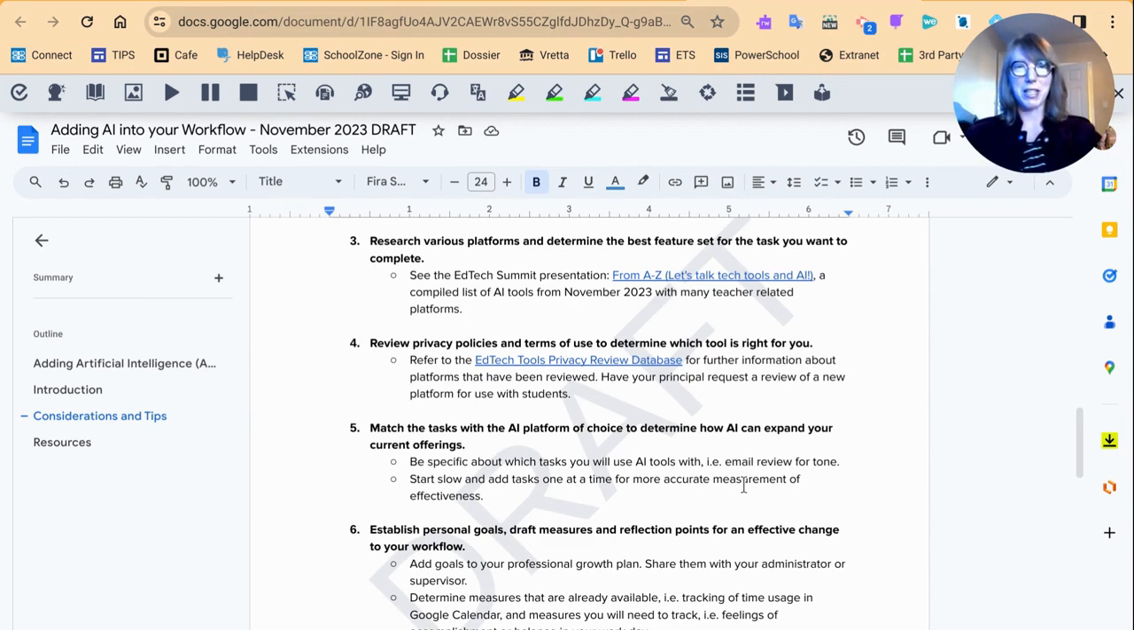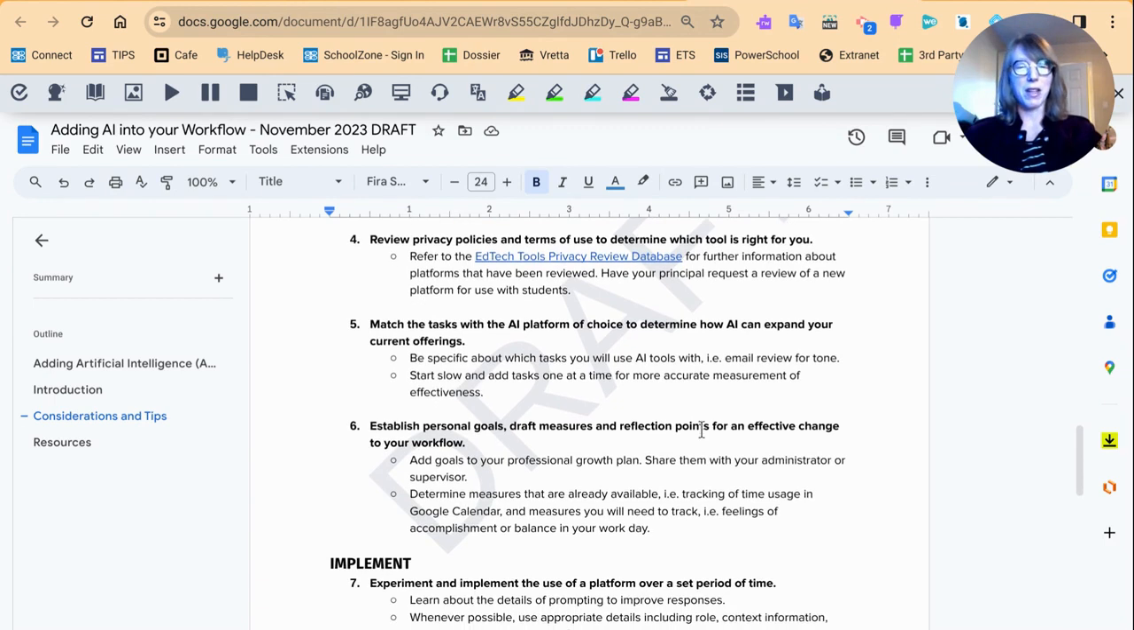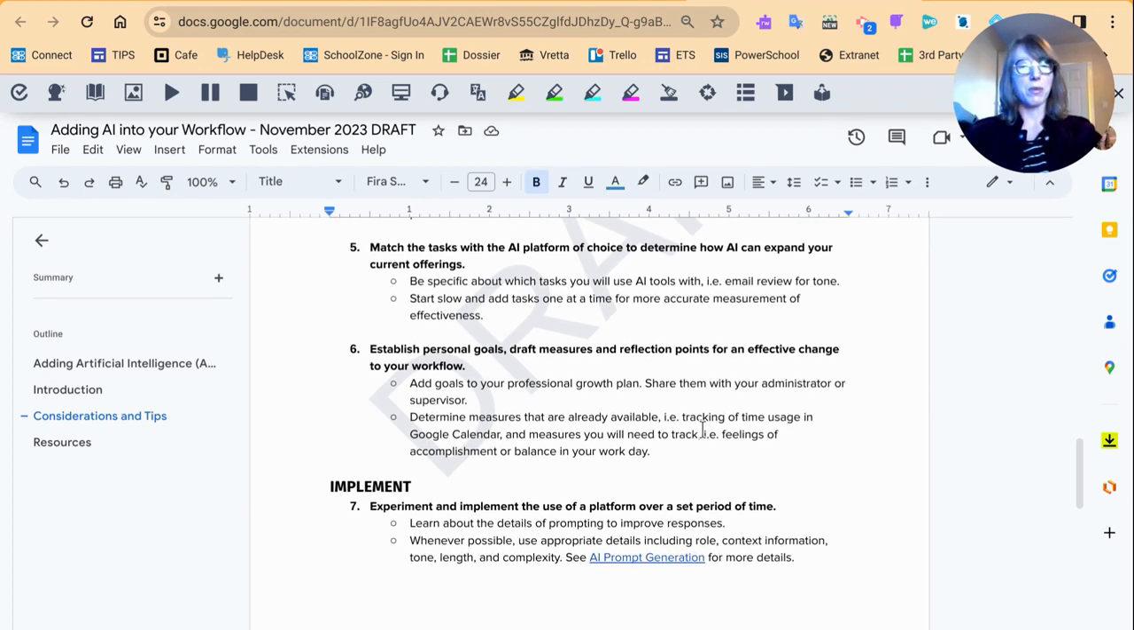And be sure to check our Tips AI and Education page on our website for more information and this list here posted of just a few of the tools that are out there. Of course, we include here that privacy and terms of use review. Also be sure to check our EdTech Tools Privacy Review database for other suggestions and AI tools being added there very soon. Then, of course, with all that reflection, matching your task to the platform that you are interested in that has the features you're looking for.